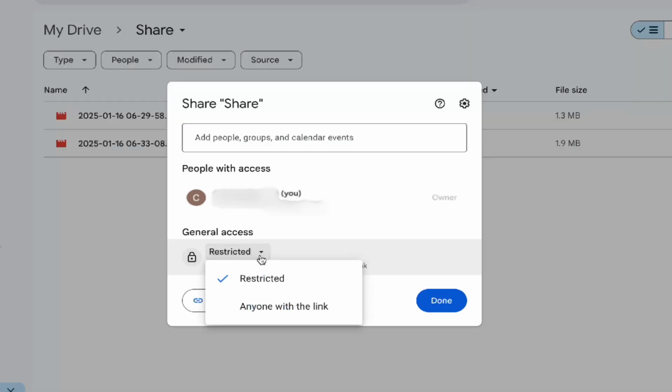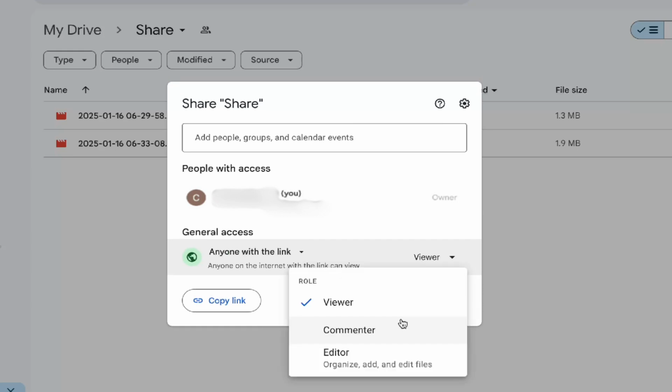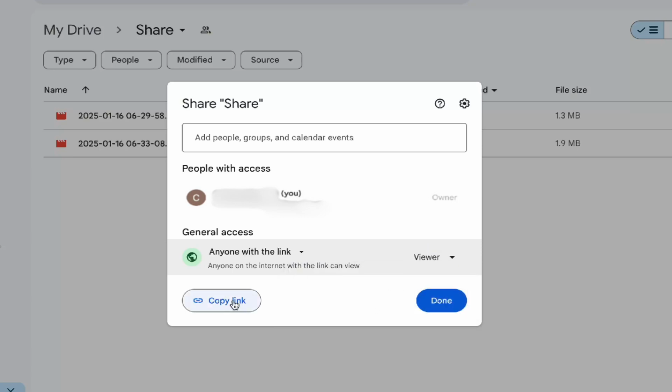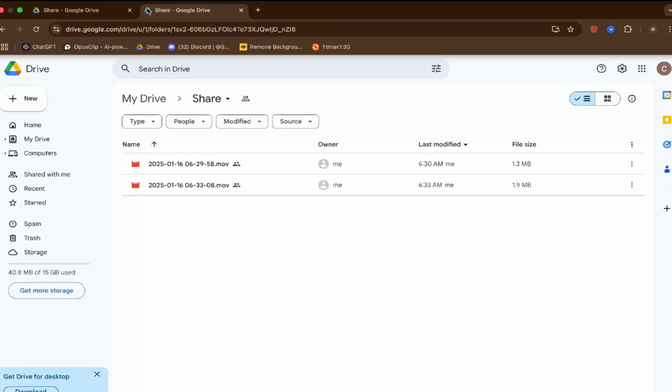If you just click here and make it anyone with the link, anyone with the link can now view your folder, and you can change the permission of the person with the link. You might want them to be a commenter or an editor so they can add, organize, or edit the files. In my case, I just want them to be a viewer, so we'll leave that on. Click copy link, and we're done. See, when someone pastes the link, they will get directly to your folder.